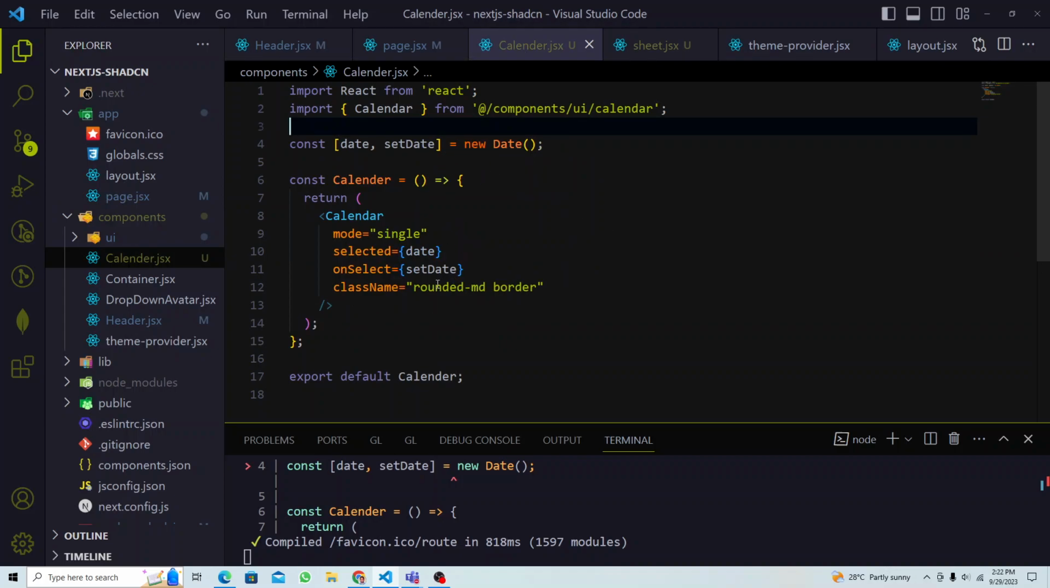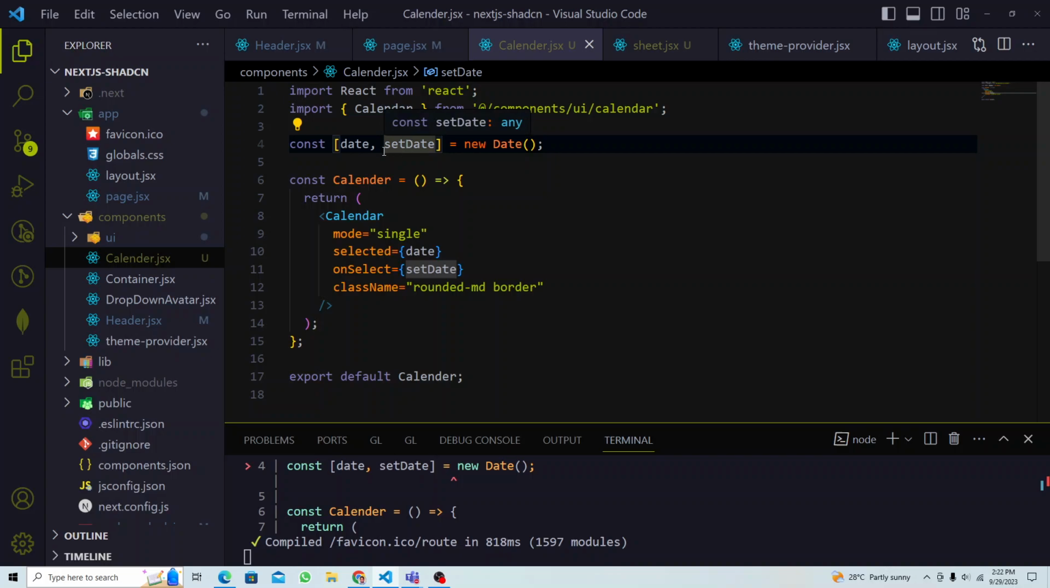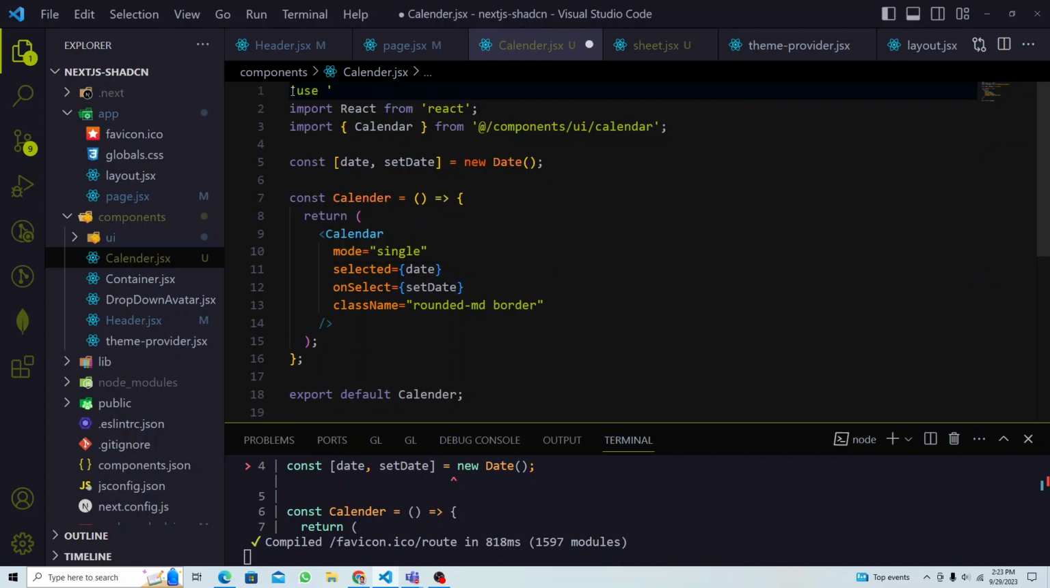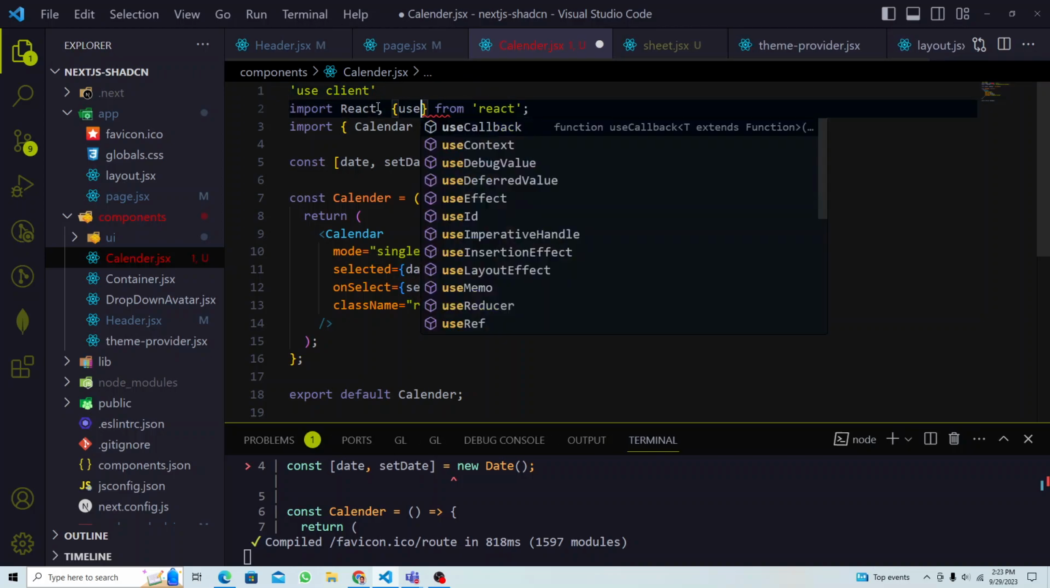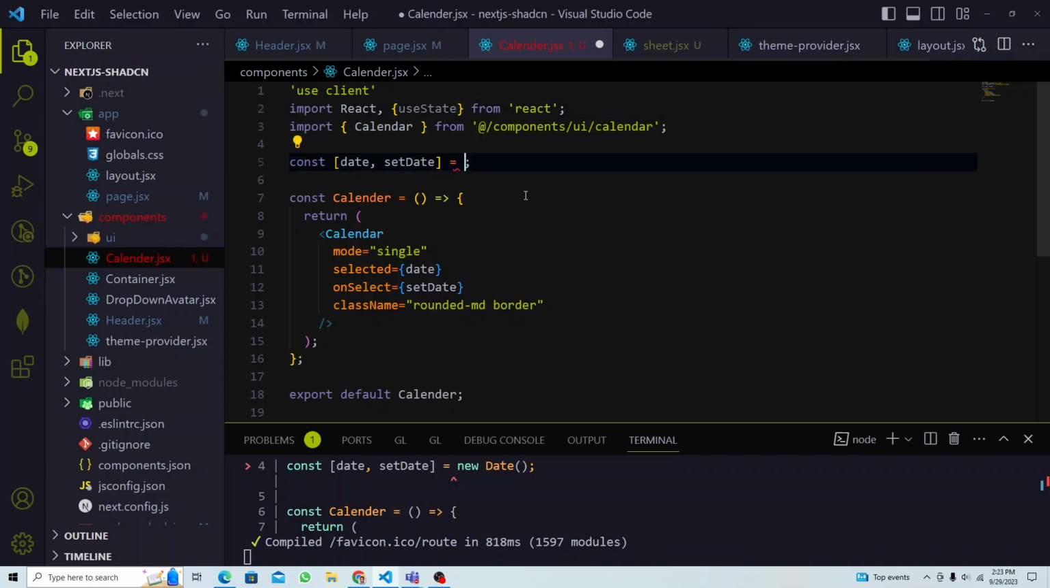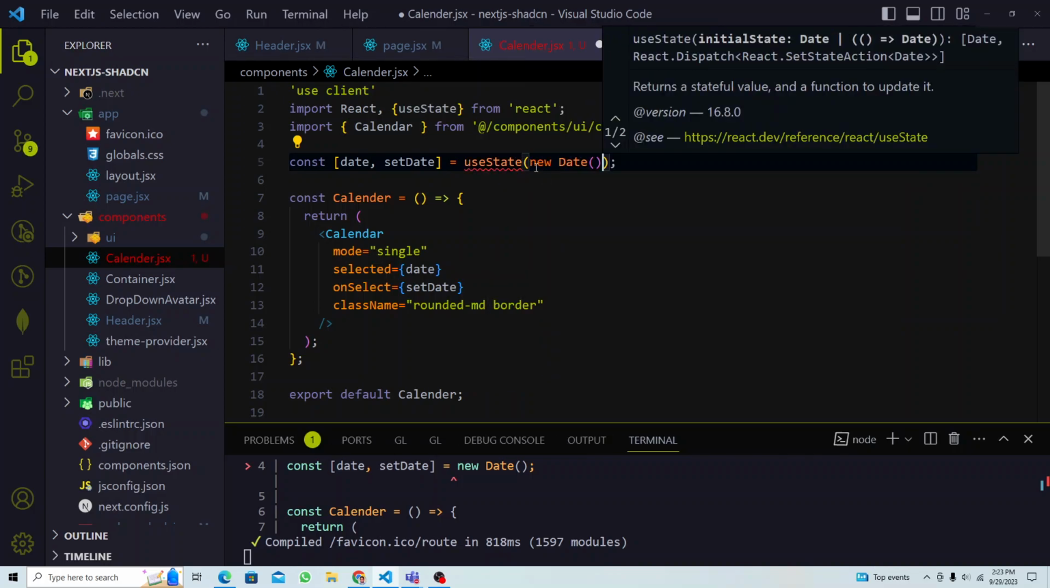So we get a new date. You have setDate, console log setDate, new Date. Oh, okay, so this is setDate, and this is the date. So it looks like this is the useState hook. I'm sure this is useState. So I have to add use client, and then import the useState hook, and then pass this inside the useState hook here, and pass that new Date.